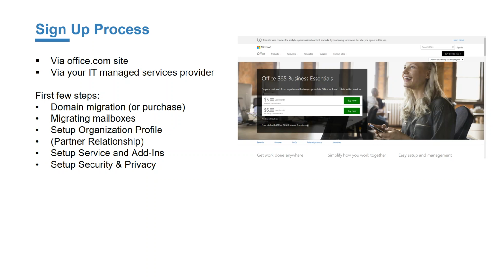But it's really important to note that when you sign up for Office 365 and you've found the plan that you need, it's not only a matter of putting in your credit card, creating an account, and off you go, right? You definitely have some setups available to you that you should go through in order to get the best out of the platform.